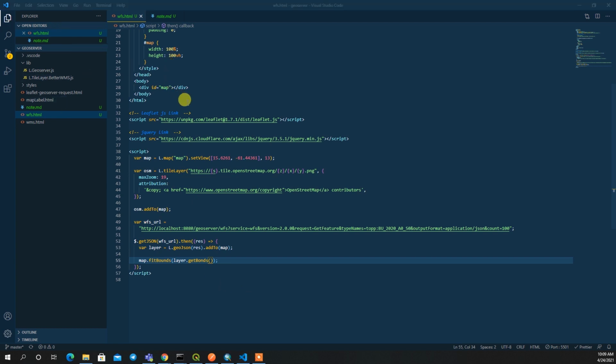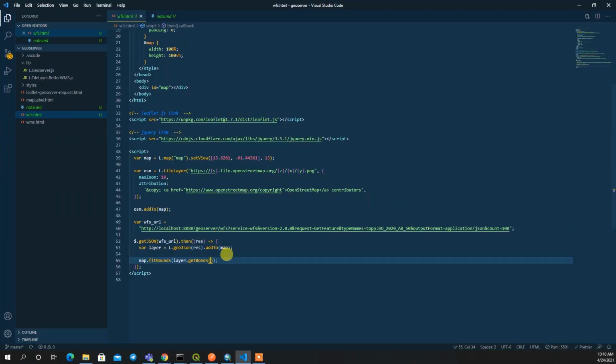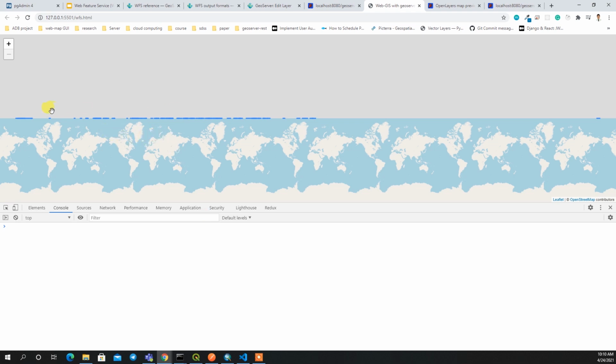So if I save it and then open my page here, layer.getBound is not a function. Get BOU, I spelled it wrong. Okay, so my layer is available in this boundary. That means I think it's a coordinate system issue.